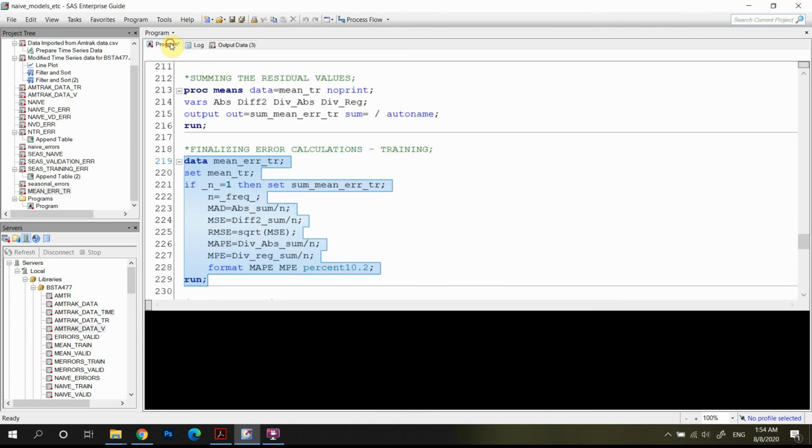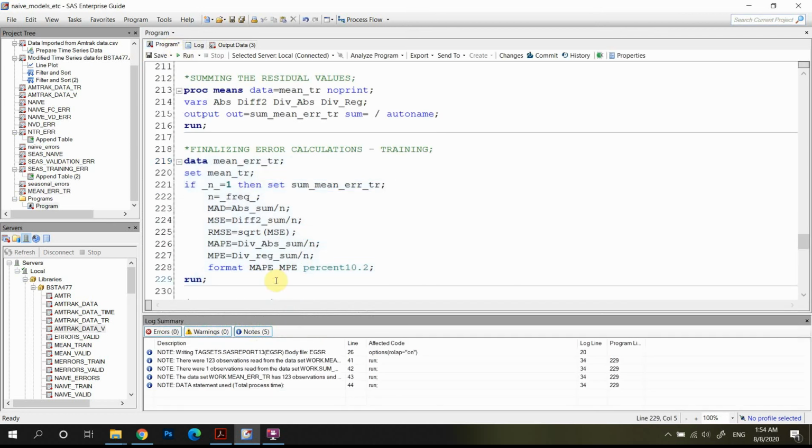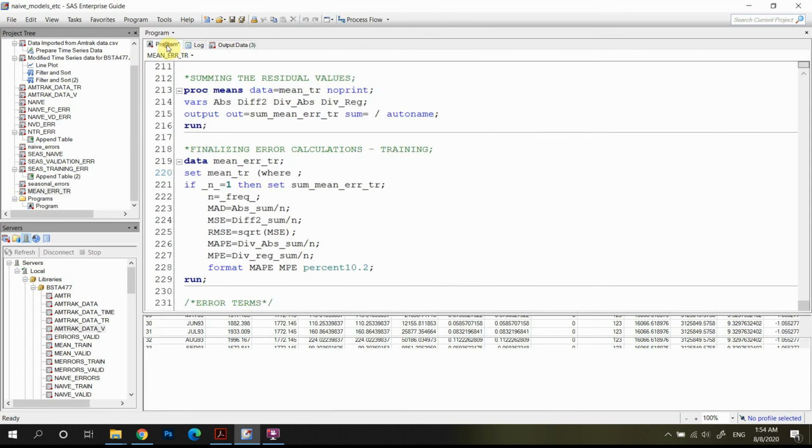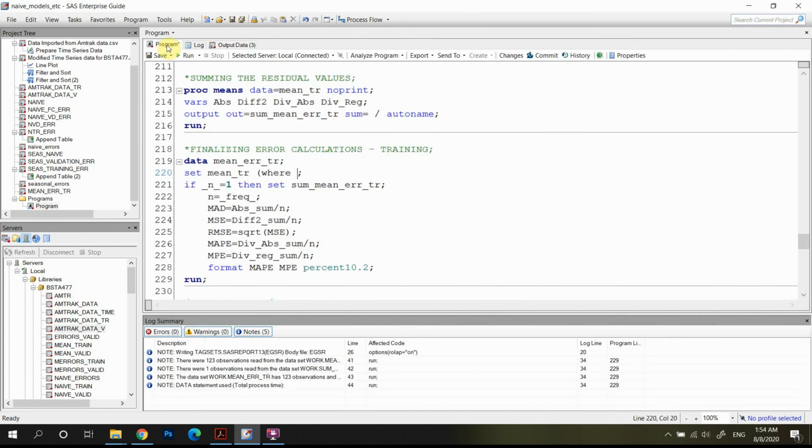Great. So now we will also need to do something else. We could actually do it even here. We could say where, and we could say that our date is equal to 01Jan1991d. So let's see if it works.